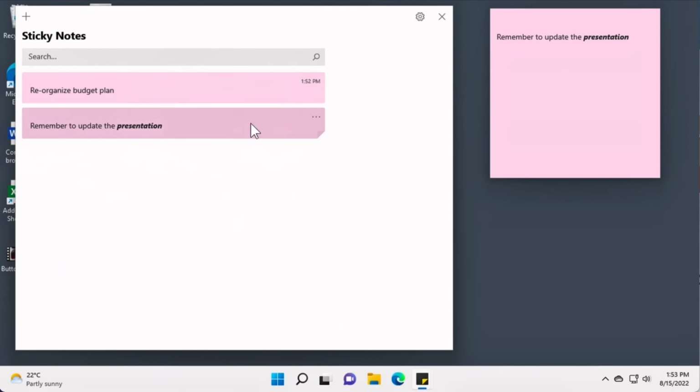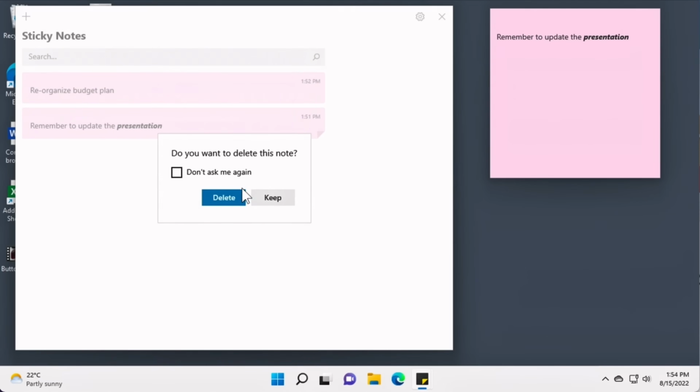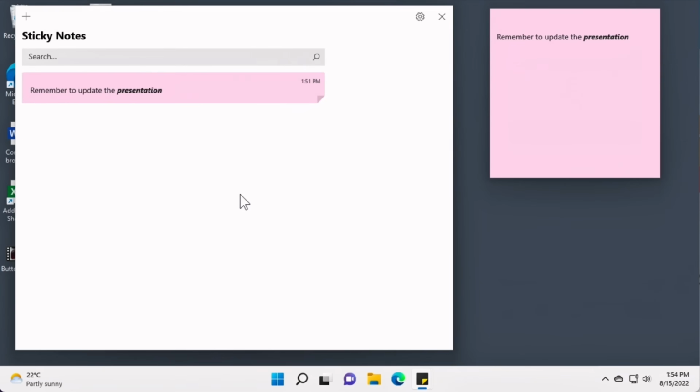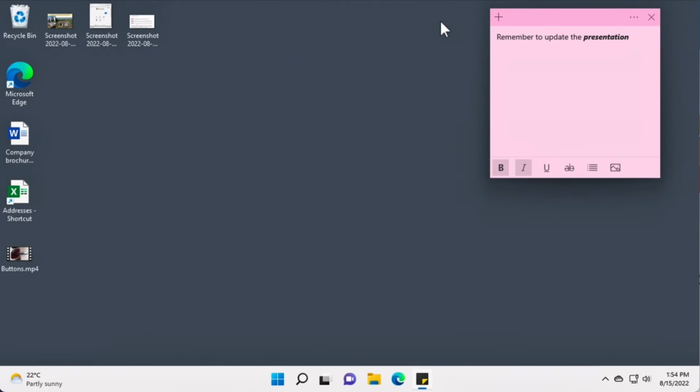At the top right of a note within the Notes list, click the Menu button. In this menu we can open the note or delete it. Let's select the Delete option, and in the notification that appears, click the Delete button to confirm. If we close the Sticky Notes window using the X icon at the top right, see that the open note still remains on the desktop interface.